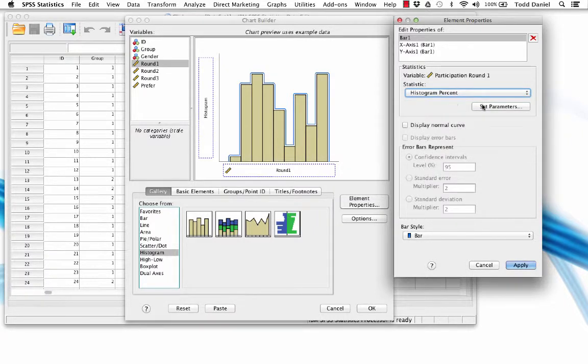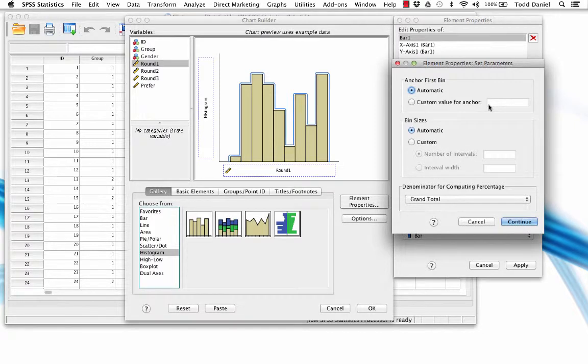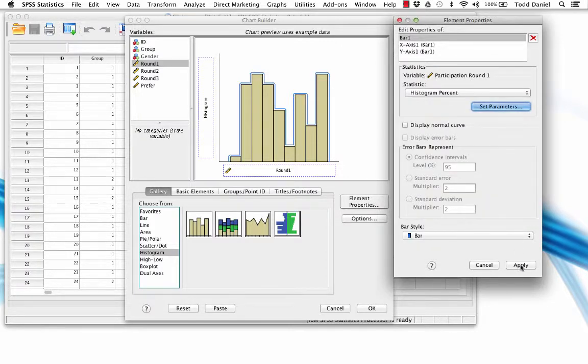Now click on Set Parameters. Under Anchor First Bin, choose Custom Value for Anchor and set the value to 0. Under Bin Sizes, also choose Custom and then set Interval Width to 1. Now click Continue, click Apply, and click OK.